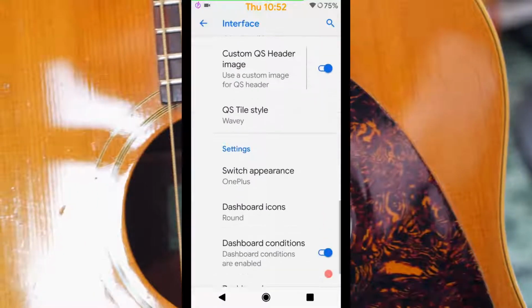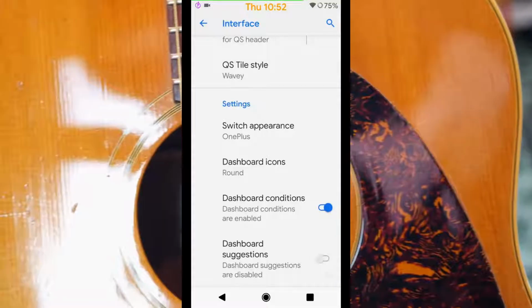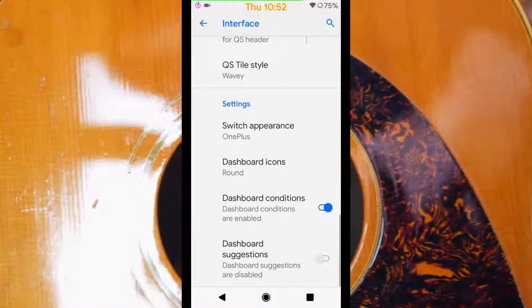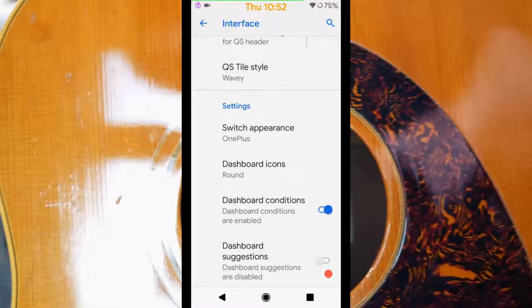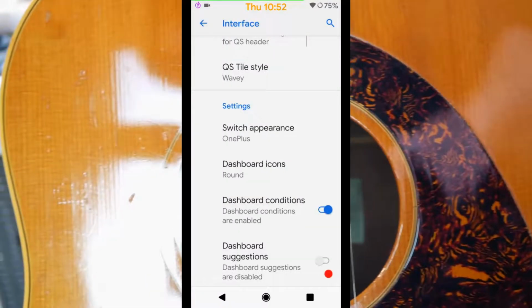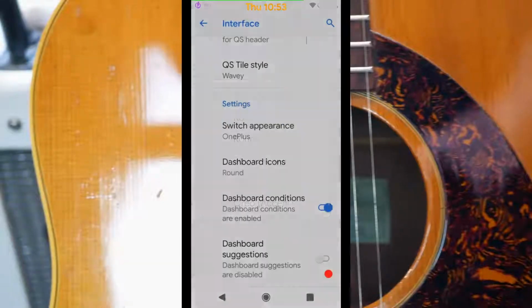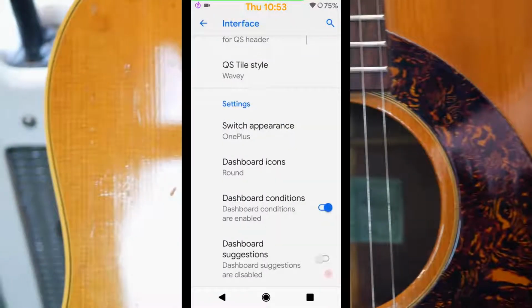Next up, under interface is your settings. You have your switch appearance. I'm running OnePlus as my switches, the way for the switches to look, but you can change that. Dashboard icons, and then your dashboard conditions, and of course dashboard suggestions.